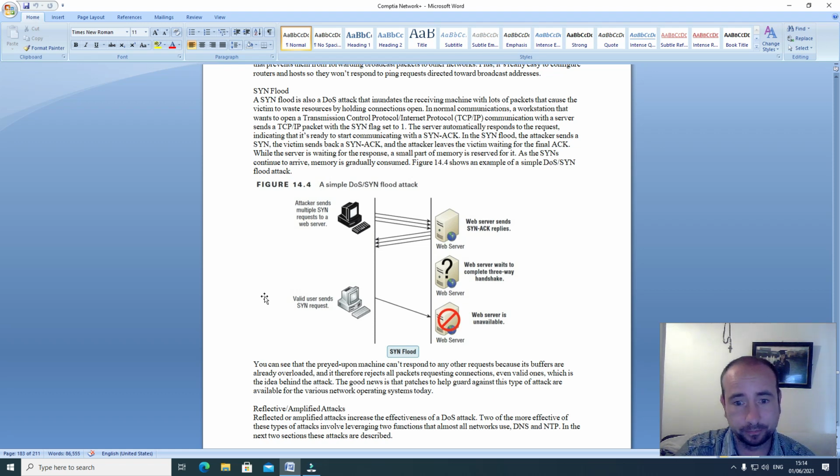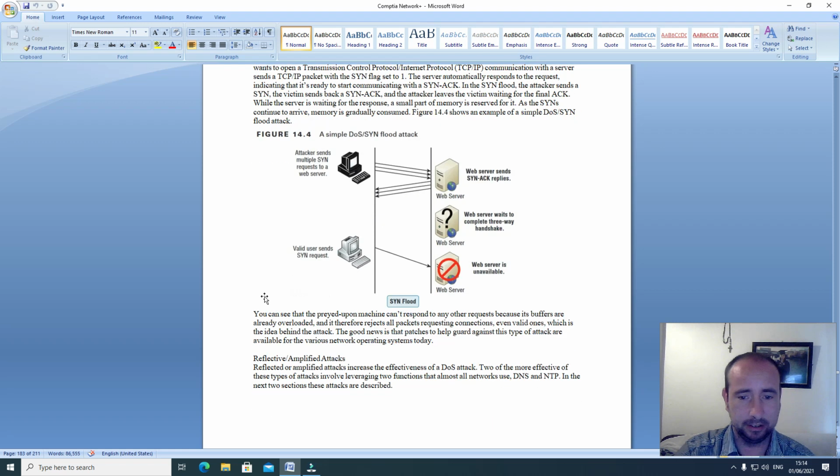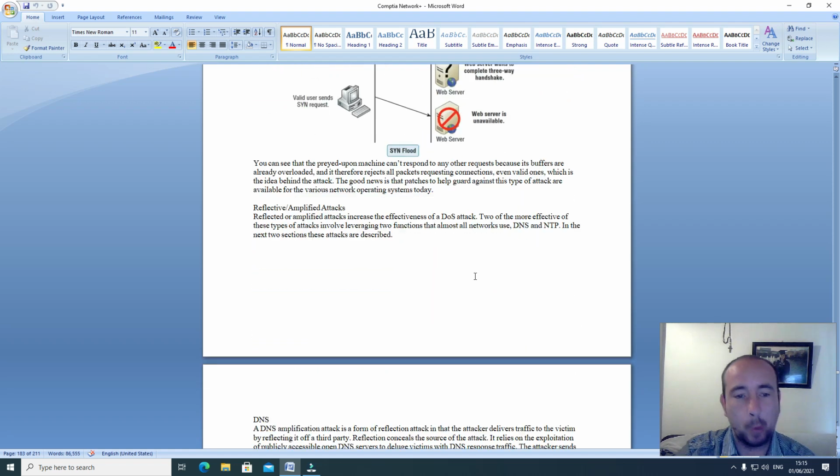Figure 14.4 shows an example of a simple DoS SYN flood attack. So here in Figure 14.4 we can see the attacker sends multiple SYN requests to a web server. The web server responds with SYN-ACK replies. The web server waits to complete the three-way handshake. A valid user sends a SYN request. The web server is unavailable, SYN flood.